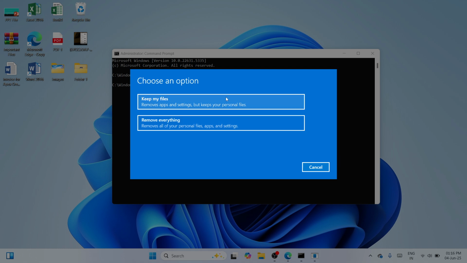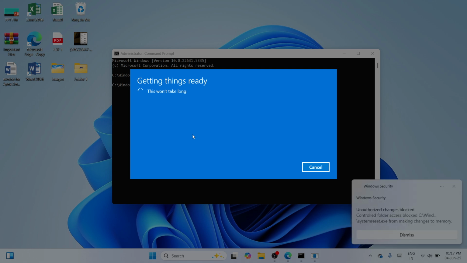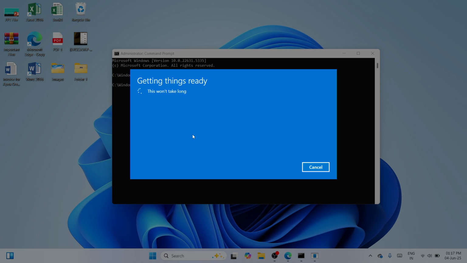So if you would like to keep your files, click on this one and it will get things ready for you. This won't take long. All you need to do is wait until this process is done. Make sure that you have enough space to keep your files. However, it will remove the apps and the settings, but it will keep the files that you have. So that way you'd be able to reset your computer and keep your files that are very important to you.